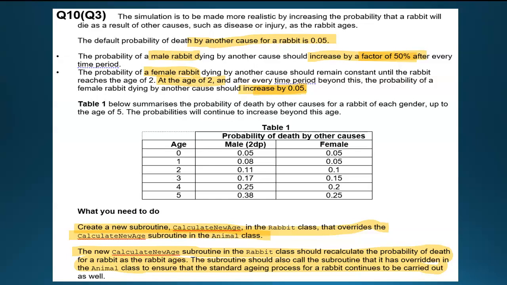Bosh, how do I get rid of that? There we go. Let's forget all that for a second, and let's think about what we actually need to do. And what we actually need to do is create a new subroutine and make sure that it overrides the subroutine that was in the animal class. Even if you've got no idea what this is about, just doing that will get you marks. So let's do that first.